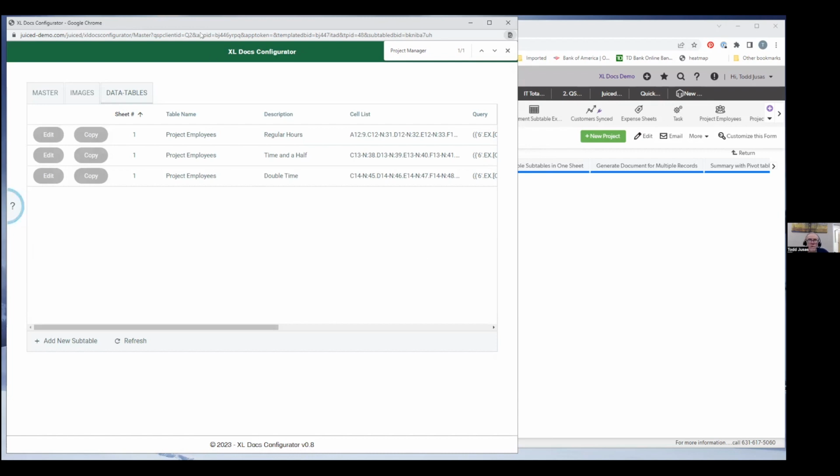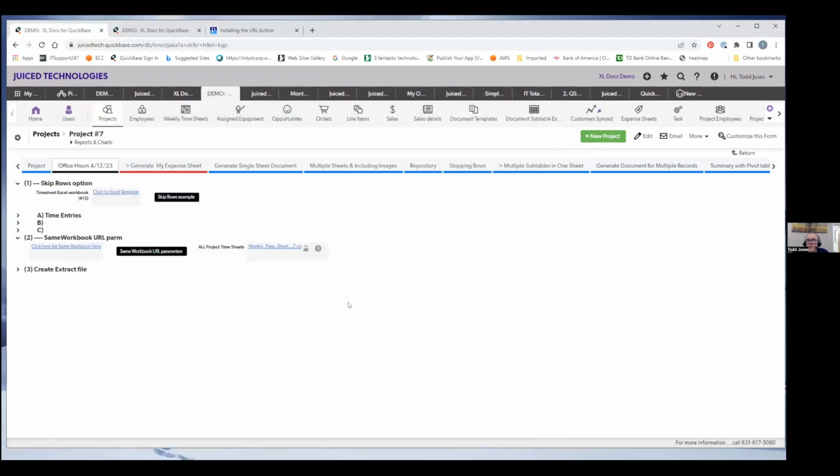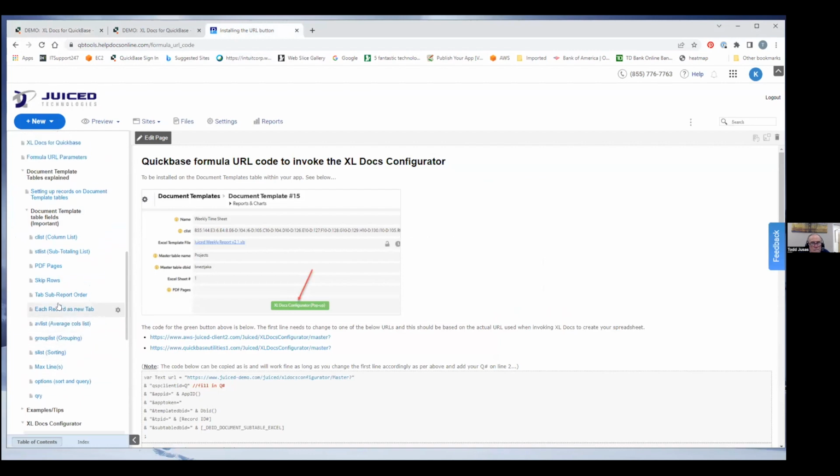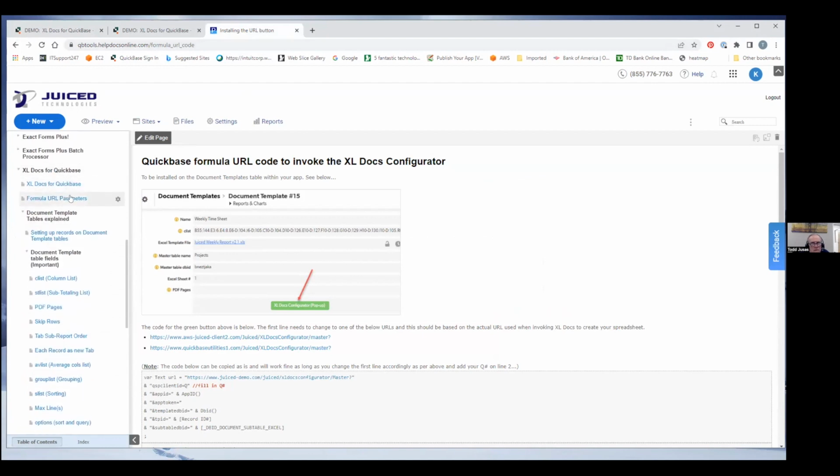So same workbook, actually, I was going over same workbook, and so that's another option. We have it in the help. It is a URL parameter. Okay, so let's see, it's a URL. So here we go. So formal URL.